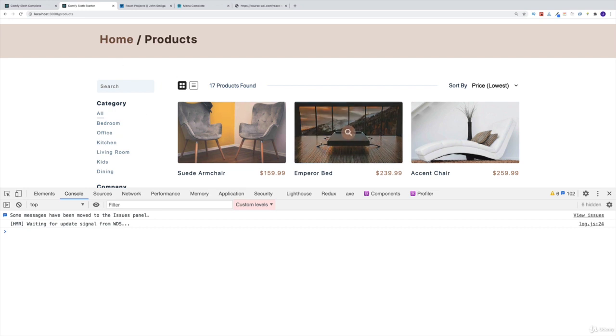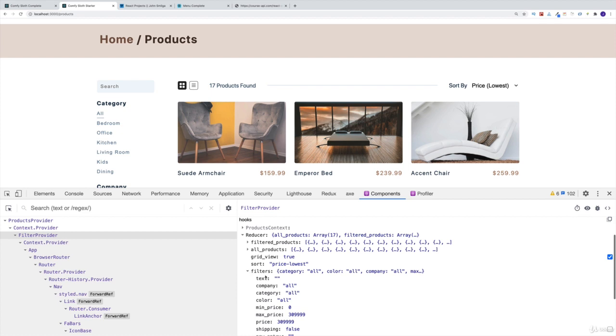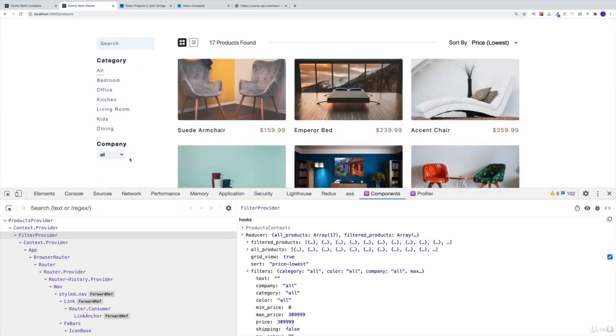So now if I navigate to the bigger screen, if I open up again my components, I have my filters. Notice by default, company is equal to all. But as I change my select value, notice the value also changes in the state. That should do it. Now, of course, we can proceed and display our colors.